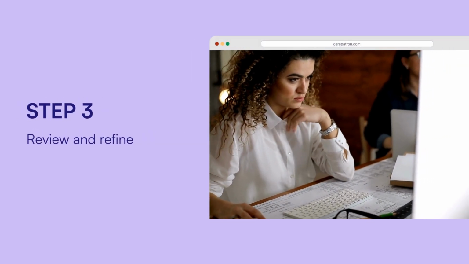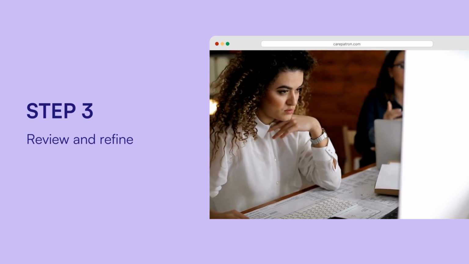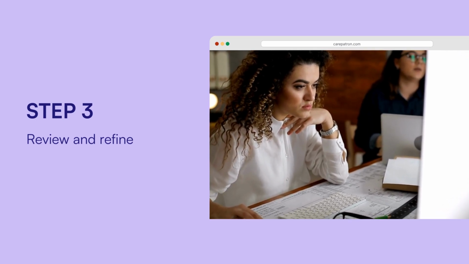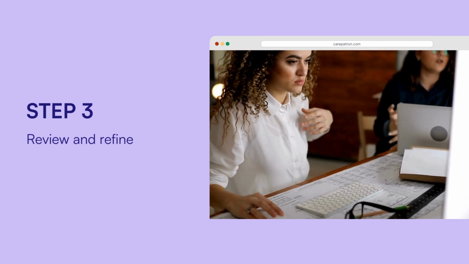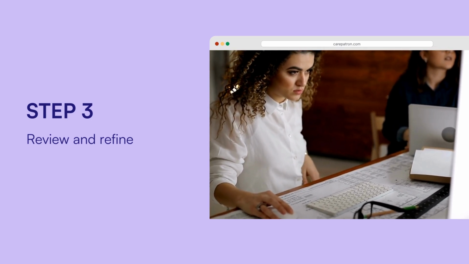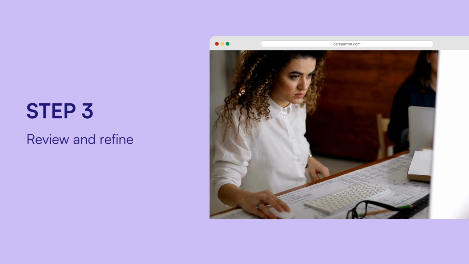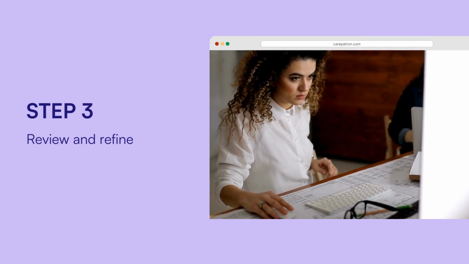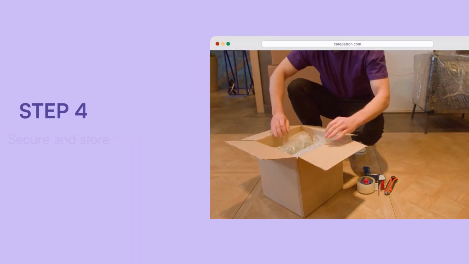Step 3. Review and refine. Once the template is completed, carefully review the entire note. Verify that all included details are accurate, relevant, and essential to the client's care. Ensure clarity and consistency.